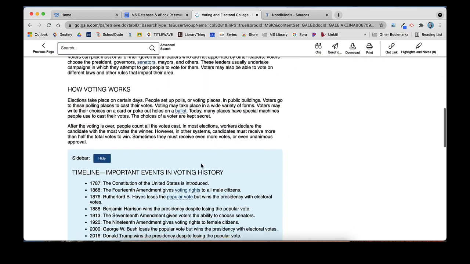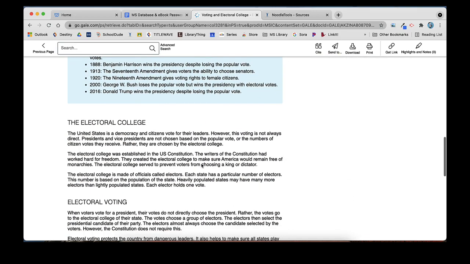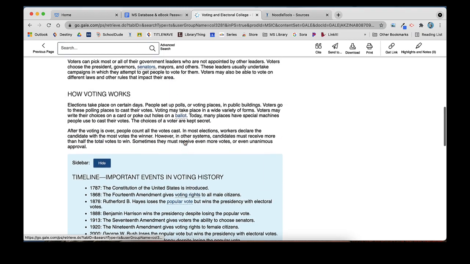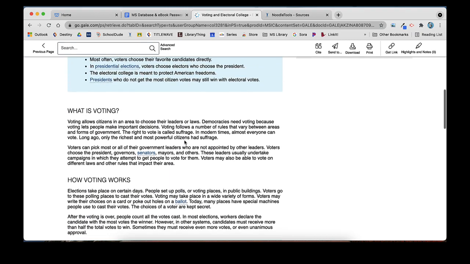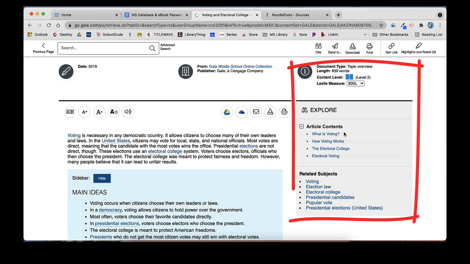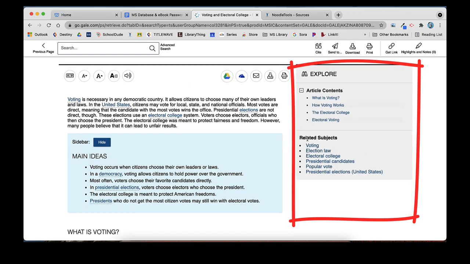I can read it at my own pace. As you go through the article, you'll find that sometimes they will offer some hyperlinks, which will provide more information on that particular piece of information. Over on the right is this heading called Explore. You can actually quickly get to different parts of this exact article by clicking on the different topics in it. You can also click on related subjects. This is really helpful to find other articles that may be similar to this to provide you with more information.